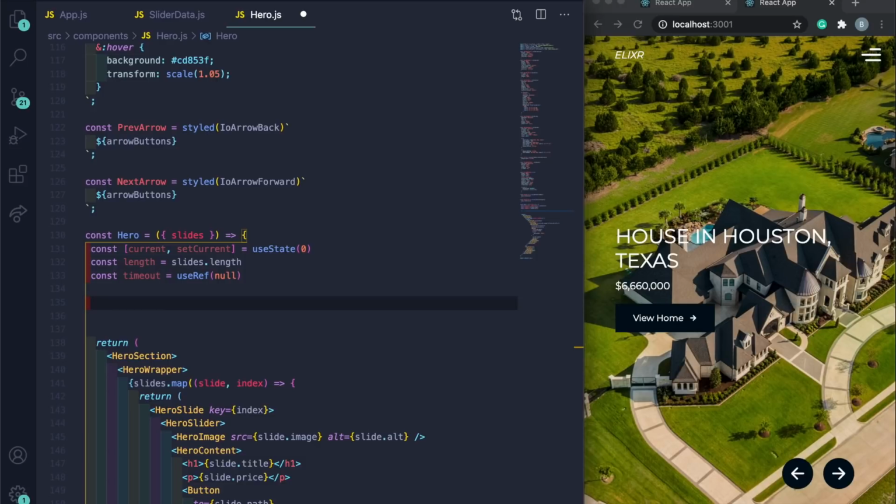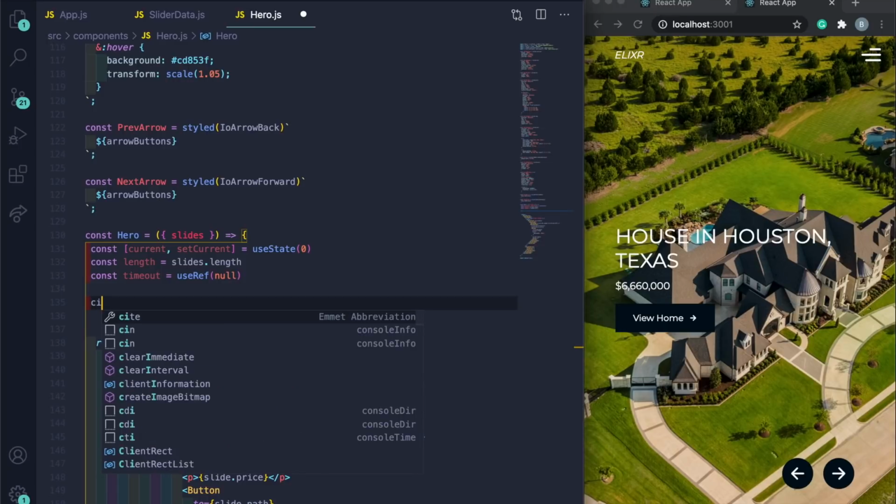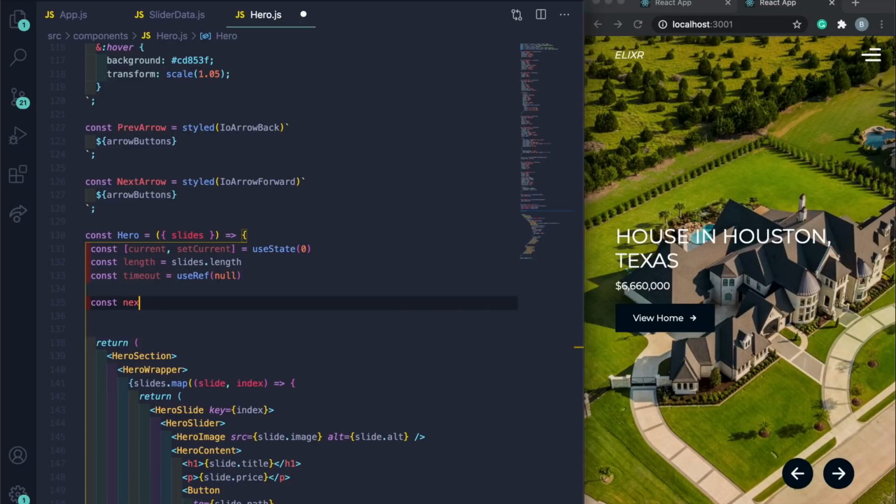So now what I want to do, let's create our first function. Again, this is just one way I did the image slider. Feel free to utilize whatever method that you're aware of, or refactor this if you have a better idea of creating this. But I'm just going to say const nextSlide equal to an arrow function.